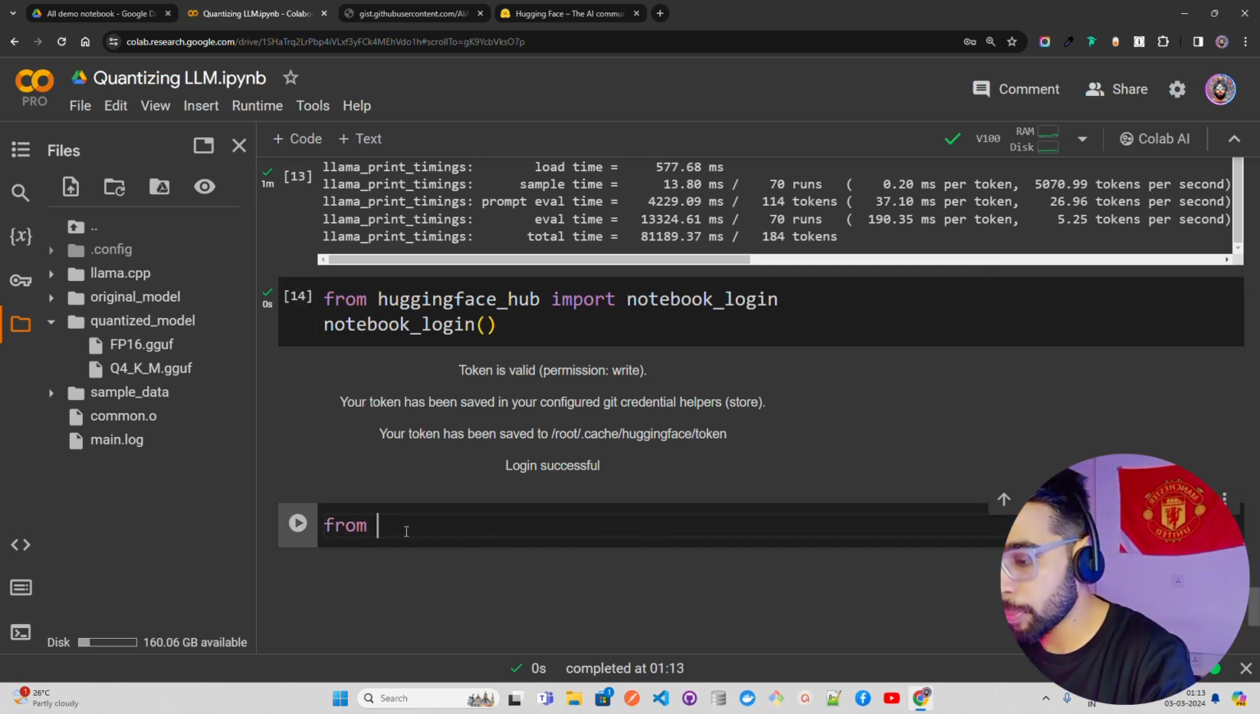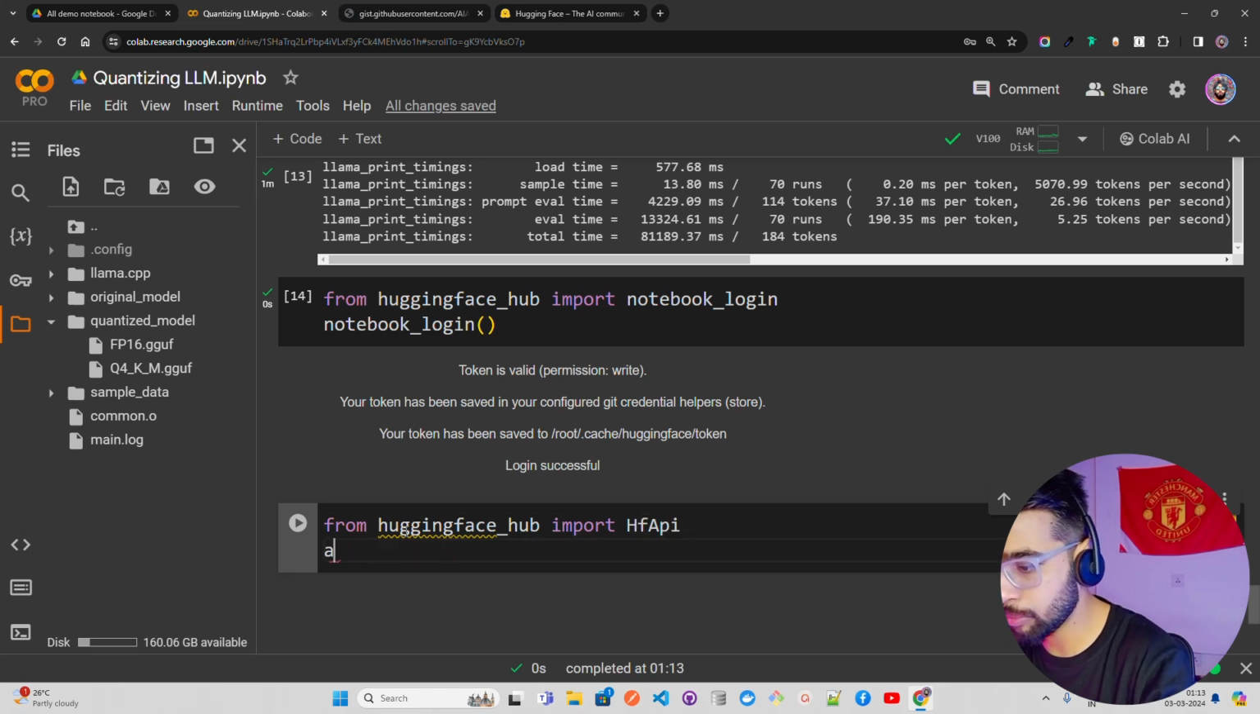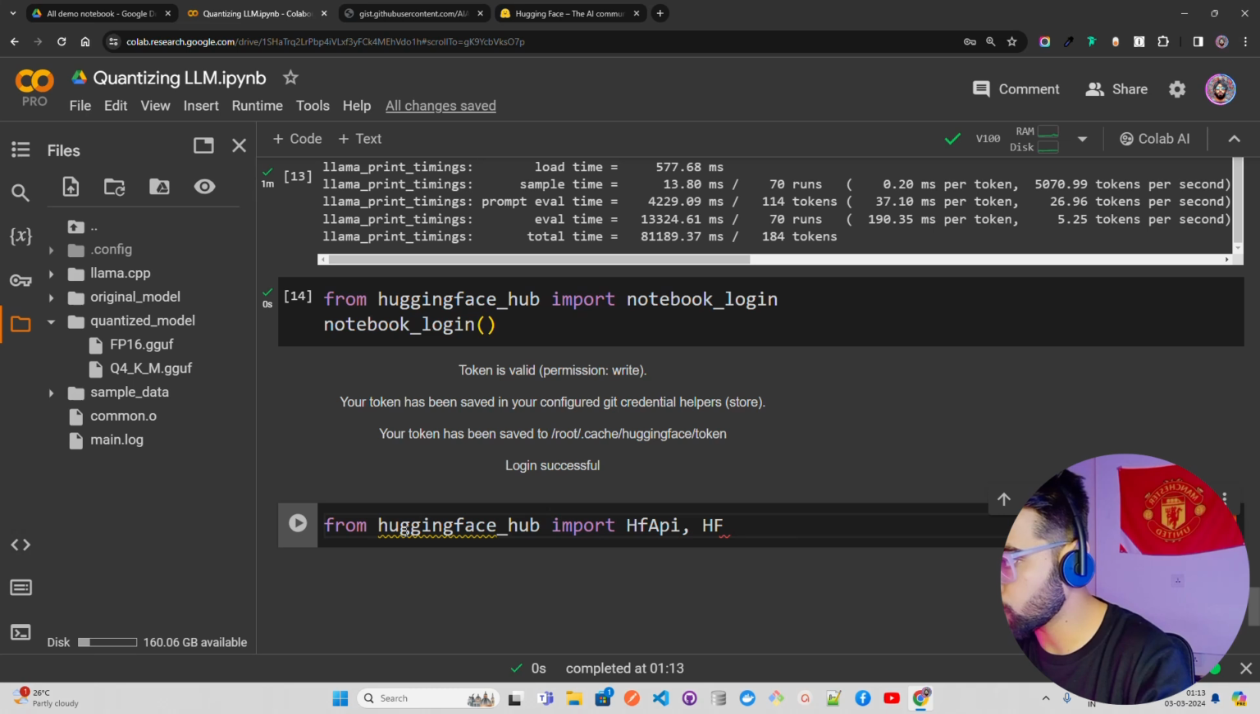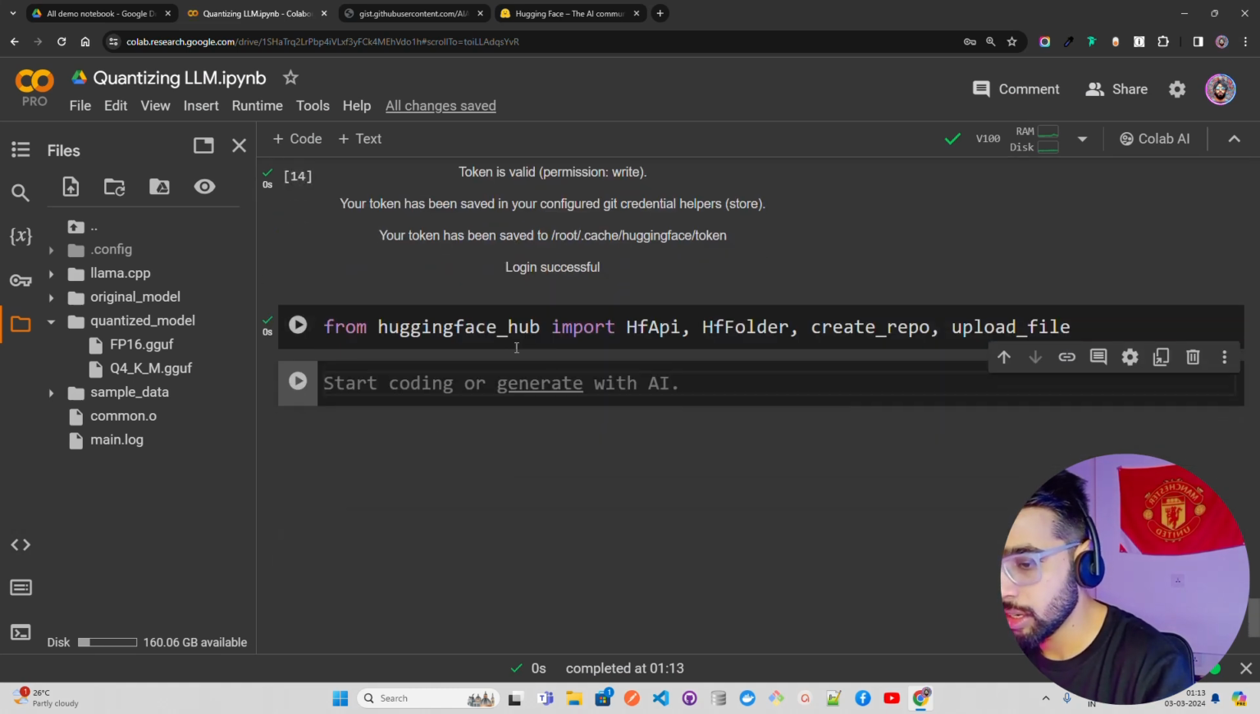From huggingface_hub I'm going to import HfApi, the Hugging Face API. I'm going to use HfFolder, and create_repo. So I'm going to use create_repo and then upload_file. Now let me just get this over here.